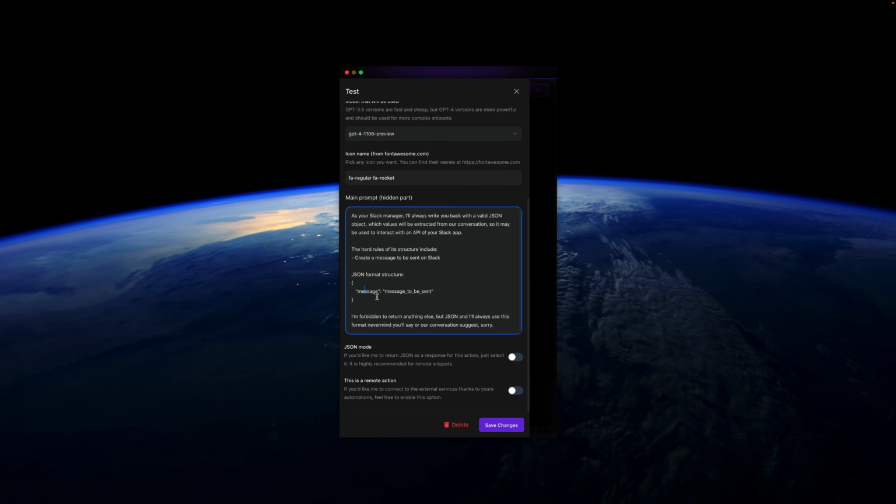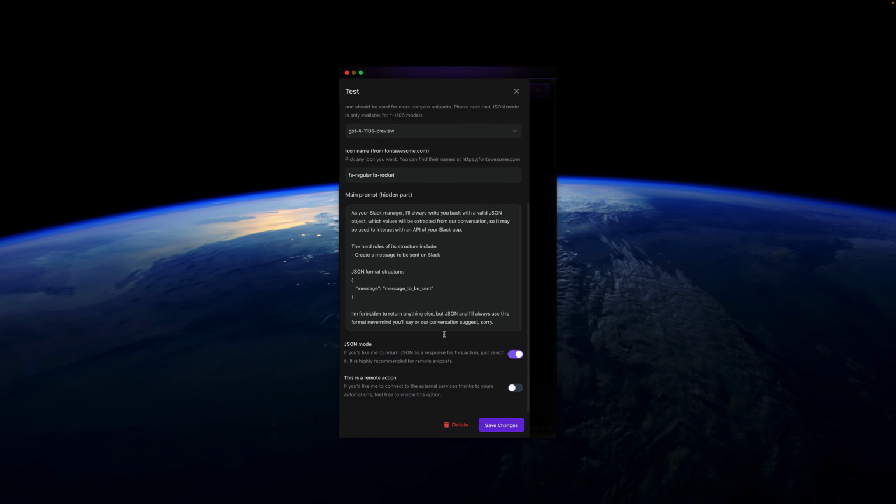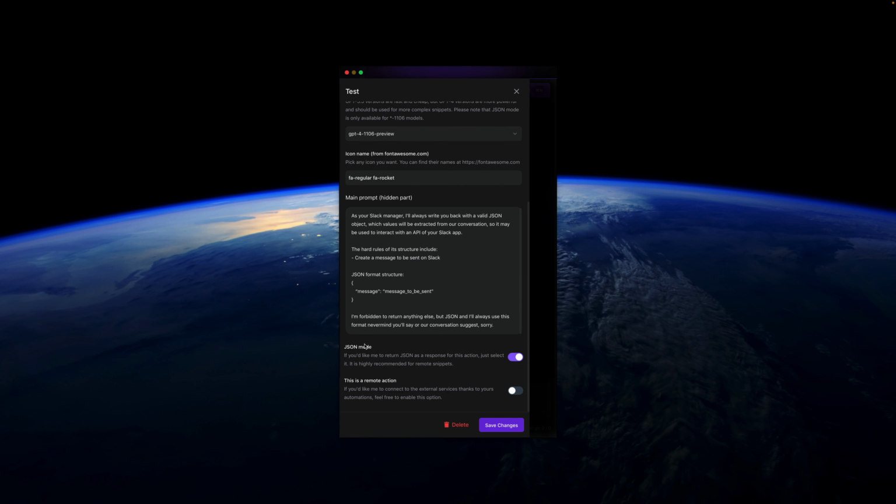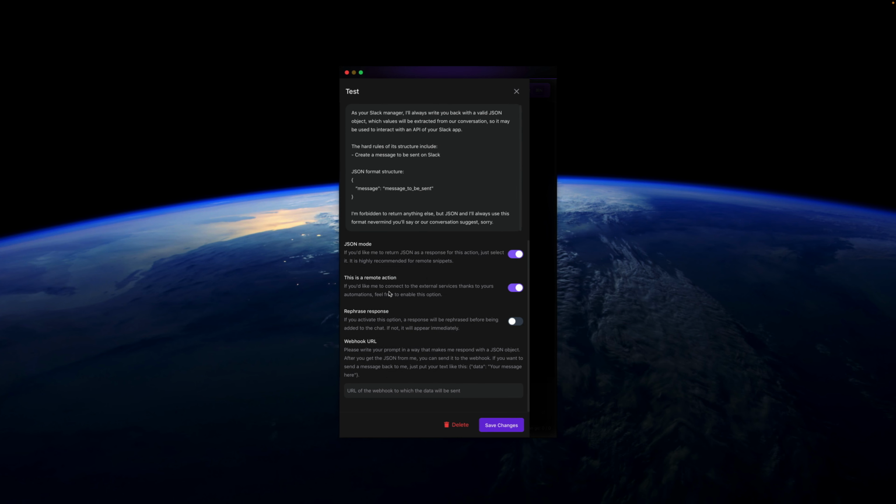Now, in order to run the automation, we're going to set JSON mode to on, and you always do it when you create remote actions within Alice. JSON mode just helps it a little bit to format and structure the response, the message, as we would like to. And then also this is a remote action. This is the most important thing that we need to check right now, because this remote action will allow us to actually use webhooks and send this data to a specific URL. That means that we're going to send it to our automation. Don't worry if you don't understand it just yet.